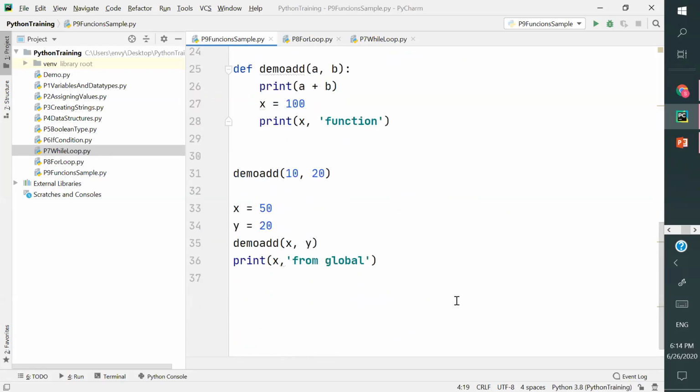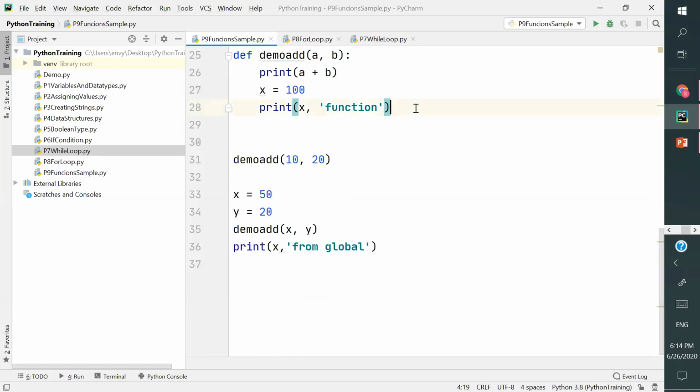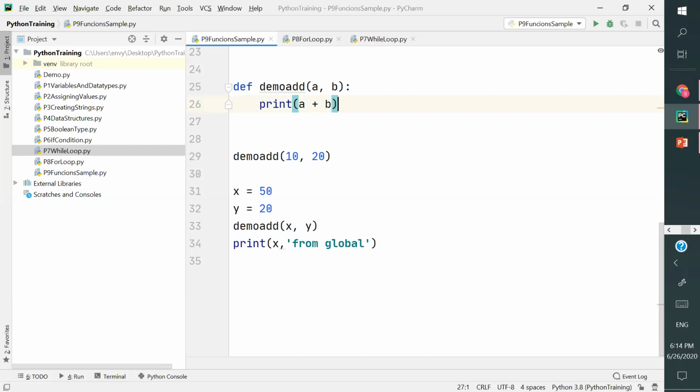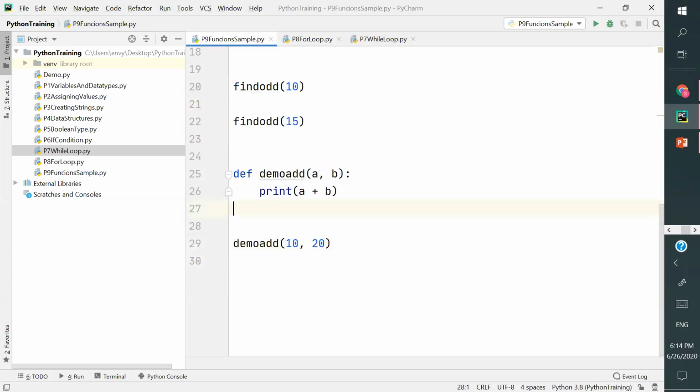So here I'm not returning any value. Let me try to return the values. For now I'll remove this one. You can practice on your own, and I will talk about it later. Now, I don't want to print it, I want to return the data of it. So I will just use a keyword called return.